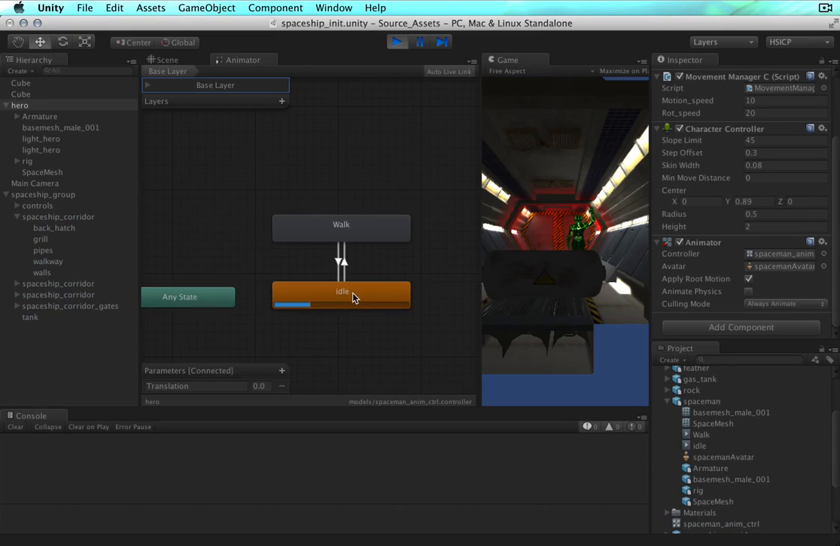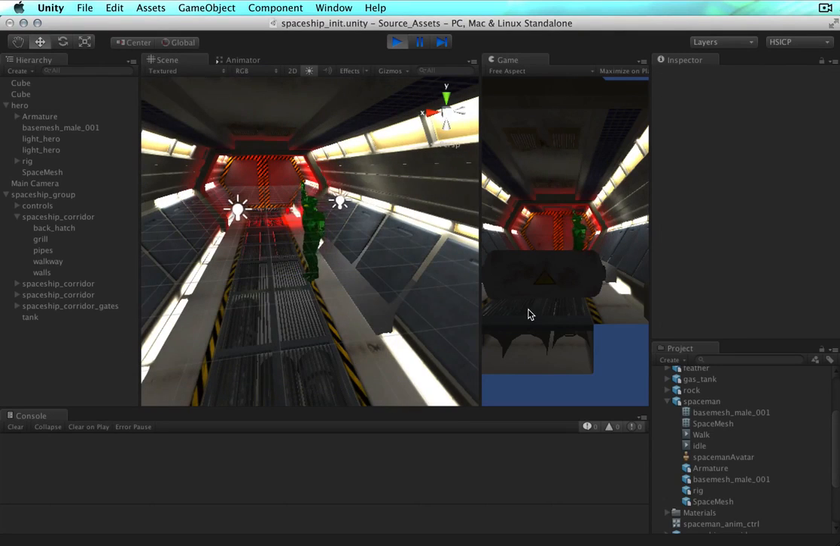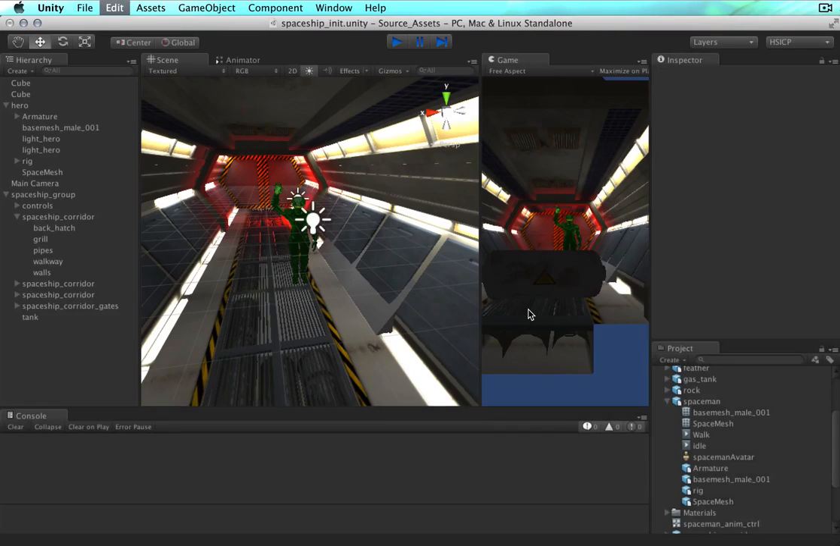If we hit play now, we will see the idle animation take place, and here we have our hero waving, but when we move around, there's no animations on the movement. So let's go back into our script and attach a couple lines of code in order to transition from the idle state to the walk state when the character is moving around.